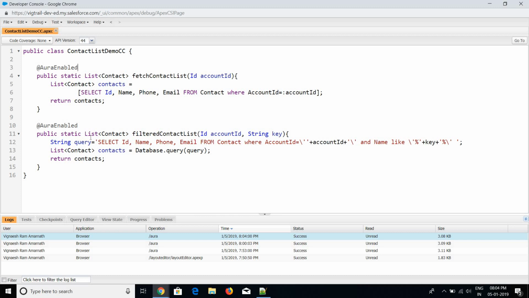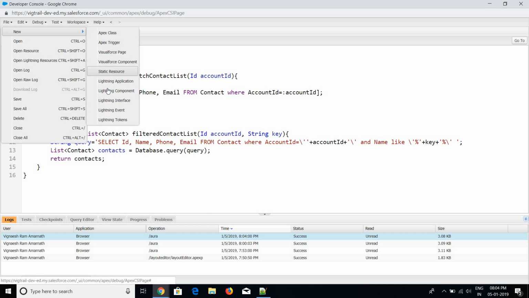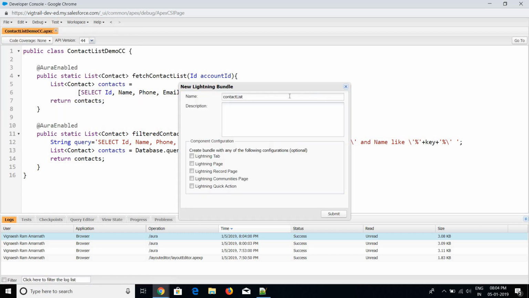We can easily create a Lightning component using the developer console. Click on File, New, and select Lightning component. We can give a name to a Lightning component, let's say contact list, and since our Lightning component needs to be attached to a quick action, we select the option Lightning quick action and submit.